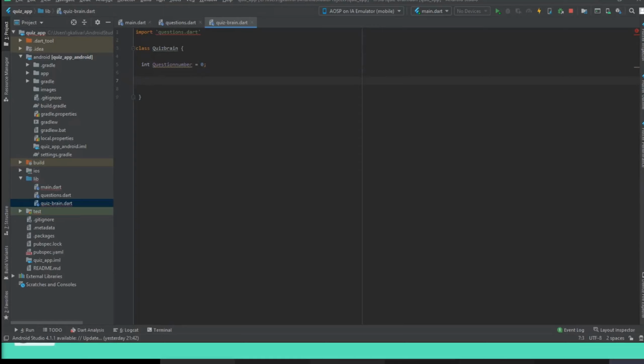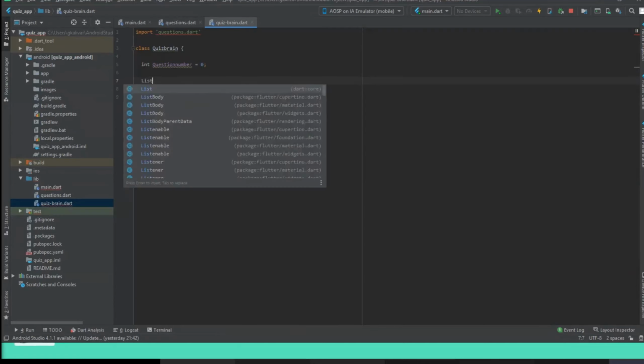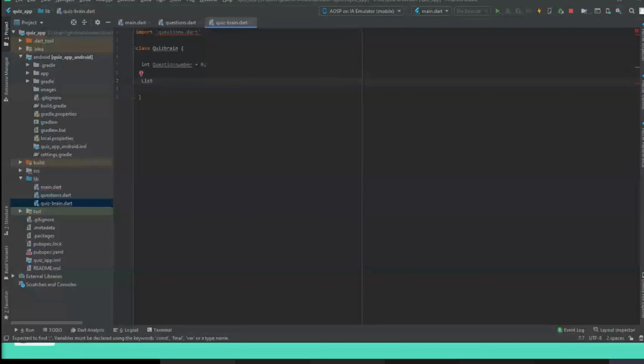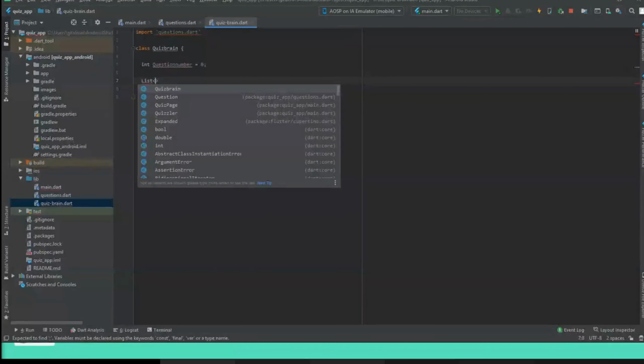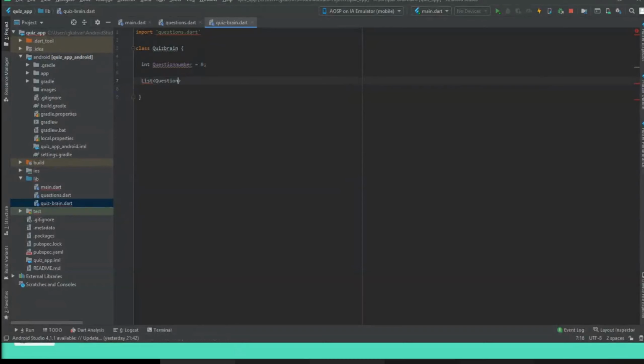Now I'll create a list of a question bank. What are the things? I'll create a list of question bank. I'll create a next question. I'll get the question text and the question answer so that I can validate it in my main application. So what I'll do is first create a list of questions, which will be equal to an empty list.